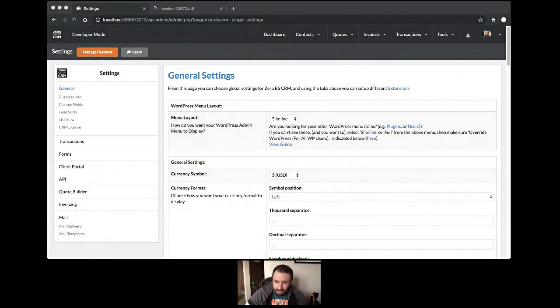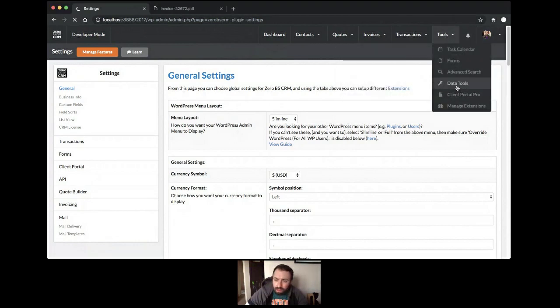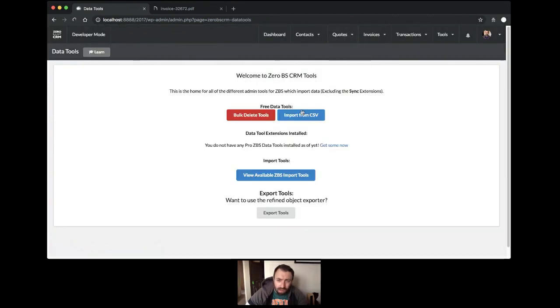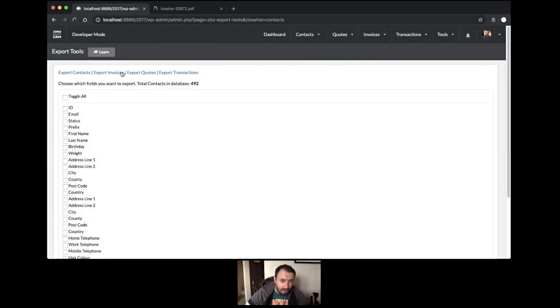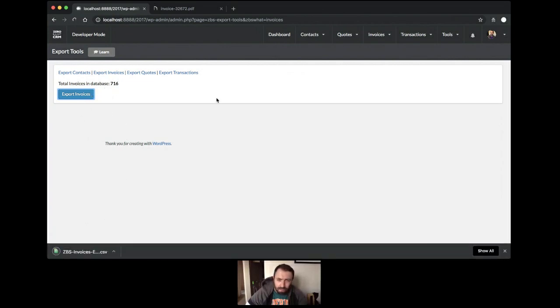So Sally's asked, can I export invoices to Sage so I don't have to double entry them? You can go to data tools and then export tools, and then you can export invoices. So this says 716 in the database, and you can click export, and that will generate a CSV file of the data. I imagine it might not be detailed enough.